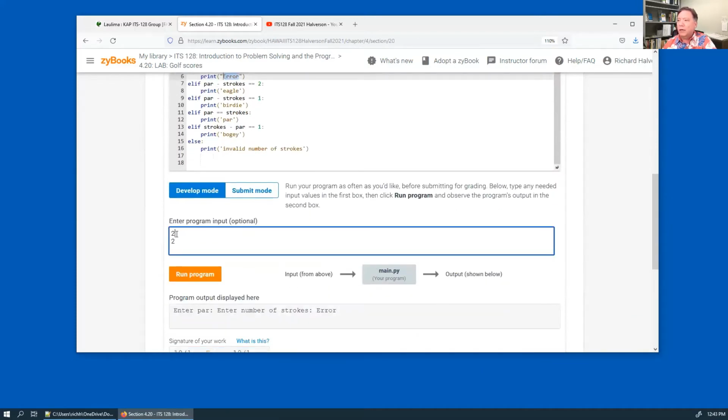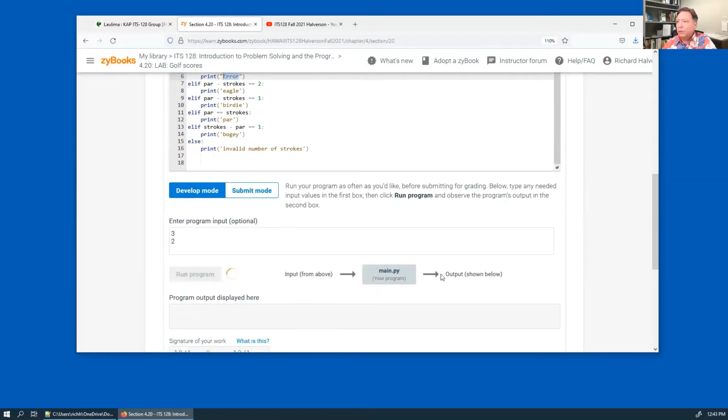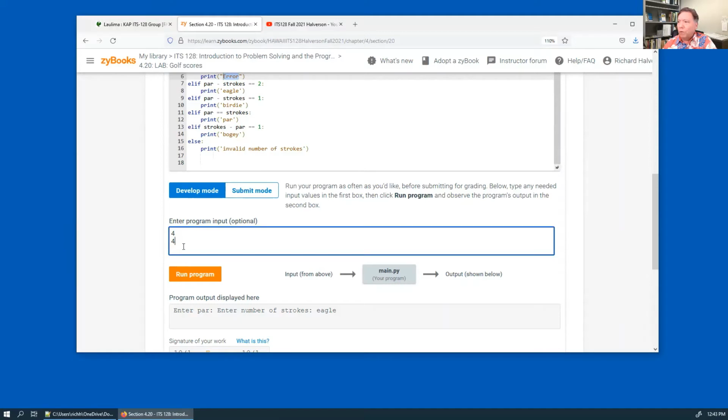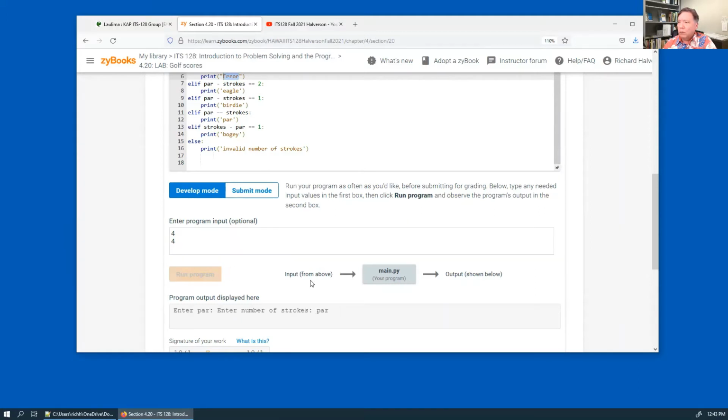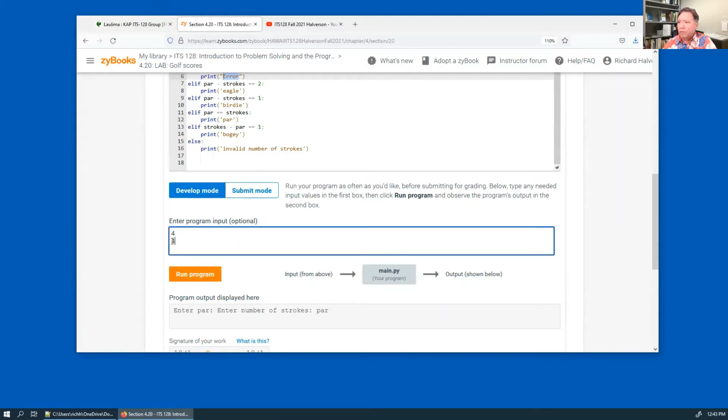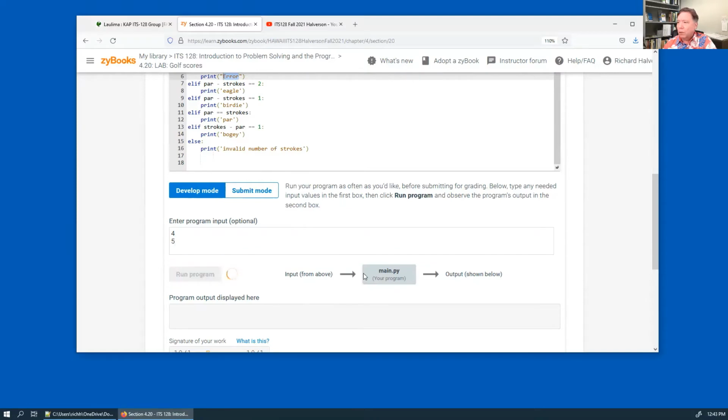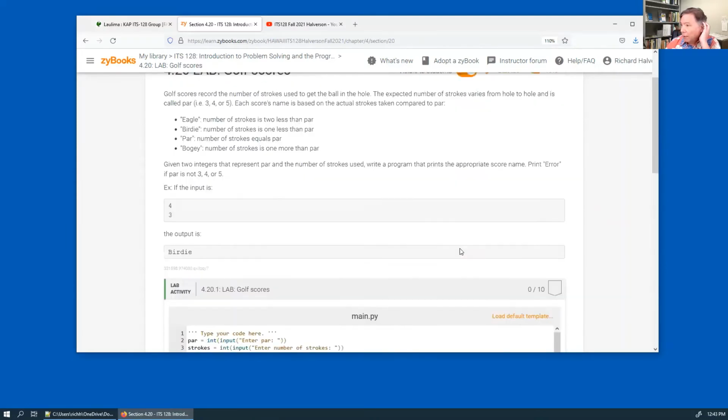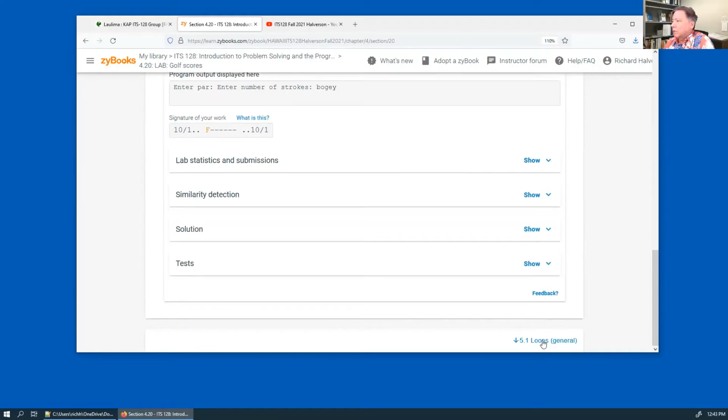So, but anyway, let's try 3 and 2, and 4 and 2. Yeah, that's par going up. Par goes up. So let's do 4 and 4. So that's par, and 4 and 5 is going to be bogey. So anyway, you can fix this up and get that to work.